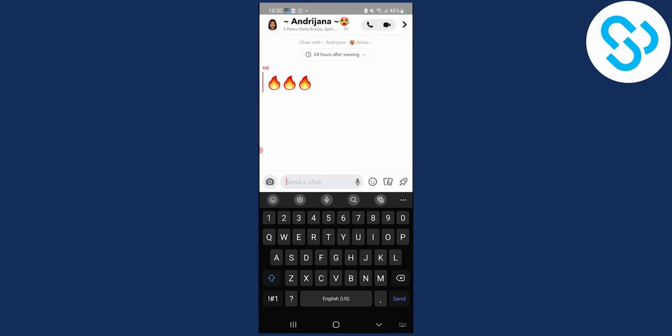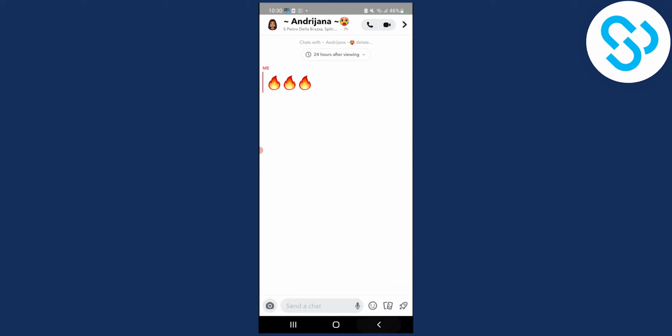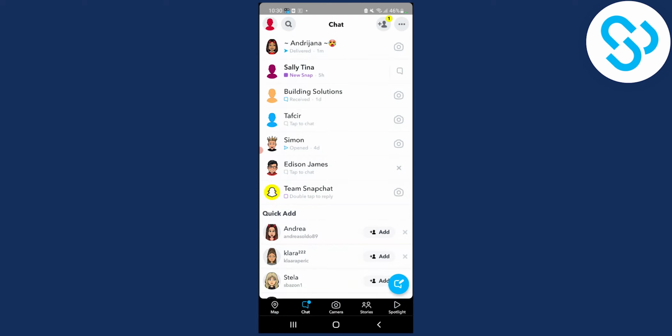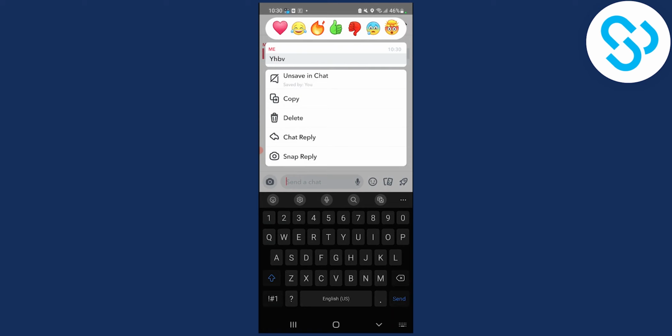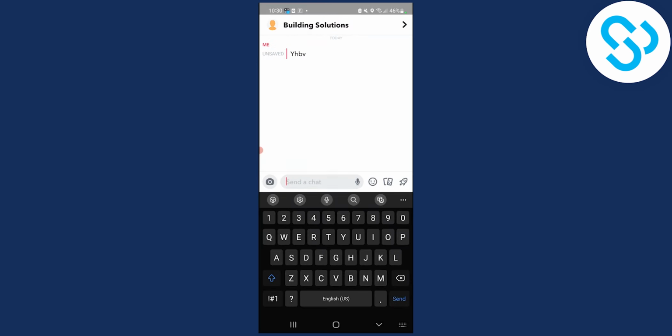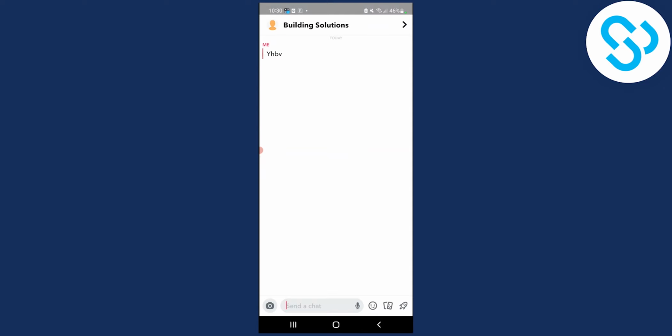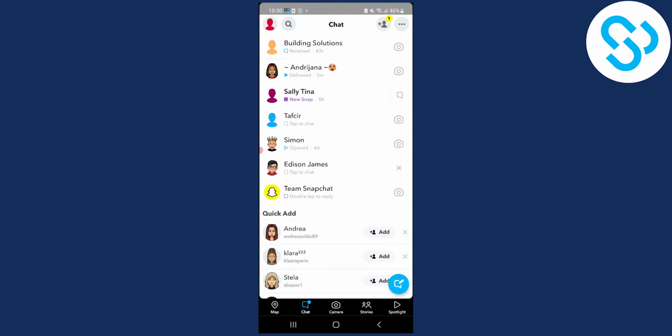Now you can't actually unsave all messages on Snapchat app currently. So if I go, for example, to the chat here with myself, I can type in something, right? I can send it, and then I can hold and save it, and then if I want, I can again hold and unsave it, right? So I need to unsave each message that I save on Snapchat app. I can't actually unsave all the messages at once. So this is basically the only way currently to unsave all messages on Snapchat app in 2022.